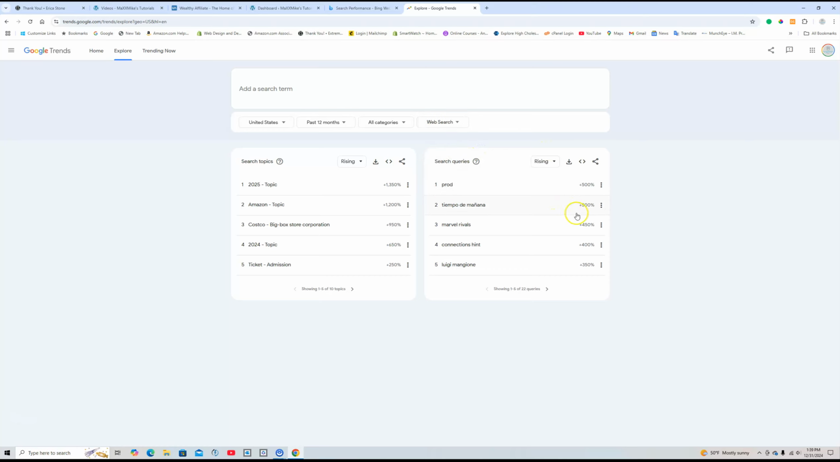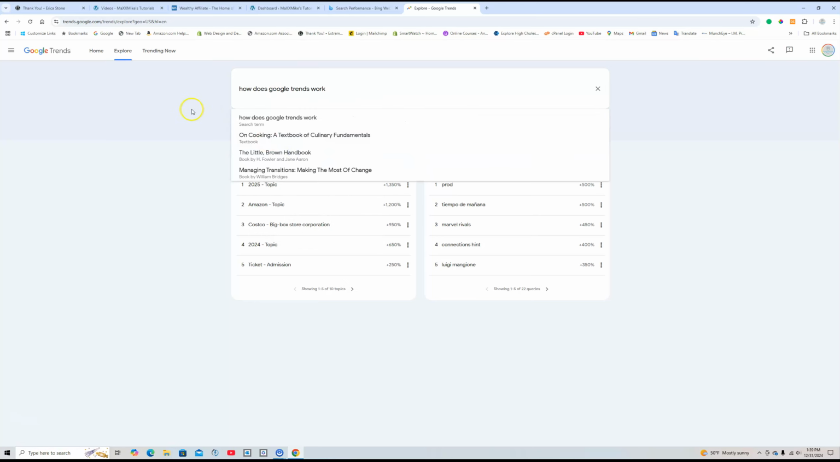Now we can see we have some searches here where people have been looking already. I'm not sure what some of these phrases are. We'll have to go in depth and look at them. But what we're going to look at now is our phrase, which is how does Google Trends work? All right, we're going to search here.